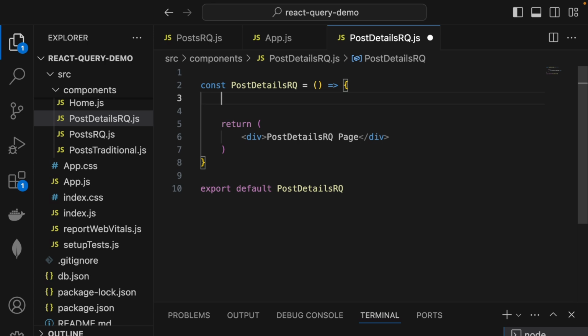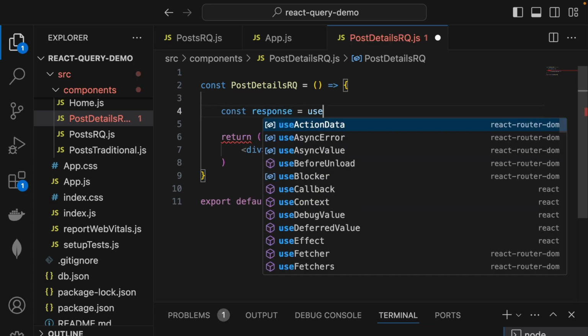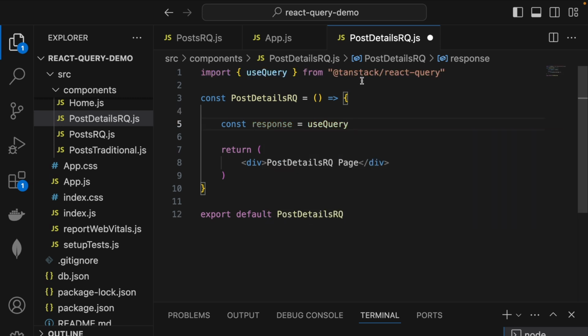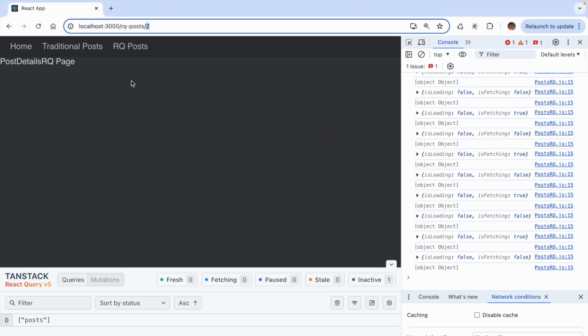So let's come down here, and we know that use query is always going to give you a response. And let us now actually go ahead and import use query here as well. And inside of here, you know that this requires a minimum of 2 properties. The first thing is the query key. So the first property of the query key could be posts, and the second one could be, let's say, 1 or 2 or 3. So this value needs to be dynamic. This value needs to be calculated based on this particular post ID in the URL.